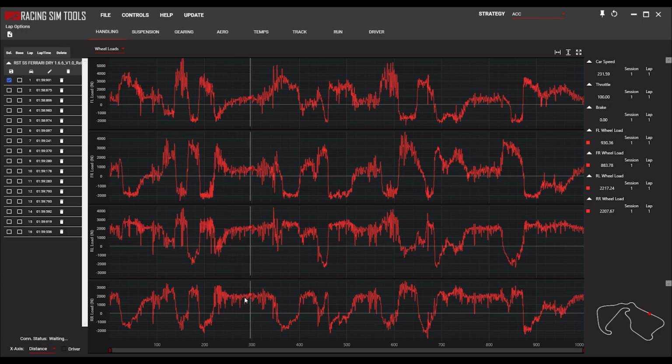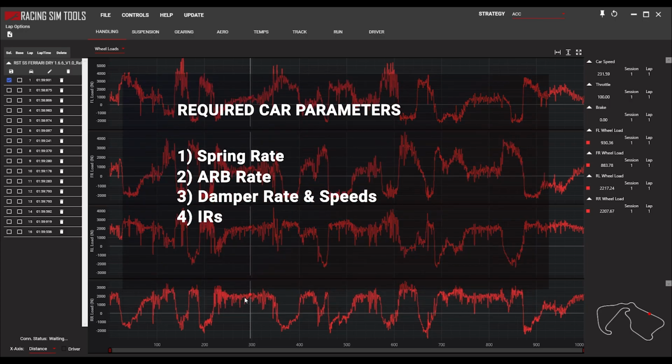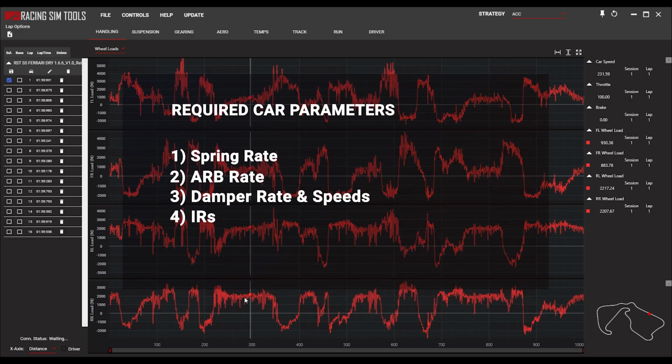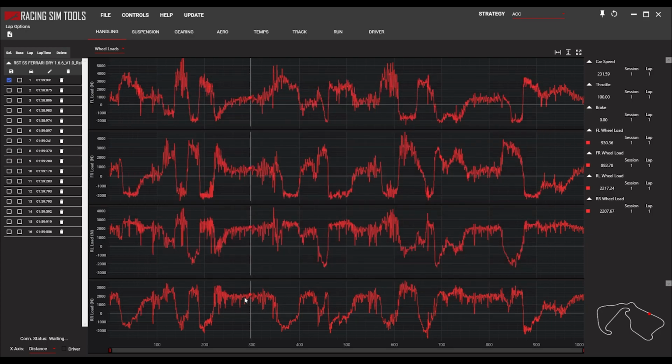And this is able to be achieved because in RST, we have car parameters. If we know the travel of the suspension and we know all the different stiffness elements that add stiffness to the suspension, we can do that conversion from travel to loads. But this does require a lot of the car parameters to be filled out. So for these to be correctly populated, you need to make sure that you're adding the ARB rates, the spring rates, the installation ratios, and the damper values. With all those filled in, you can use this graph.